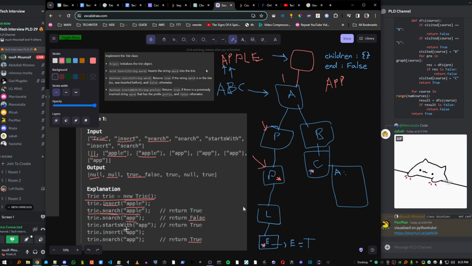And for startsWith, we can just search, it doesn't matter, right? If we want A, P, P, it doesn't matter if it has stars or not, because we are looking for a prefix. So if it was a word, it's okay. If it was a prefix, it's okay. Because up is a prefix of up. The word up is a prefix of itself.